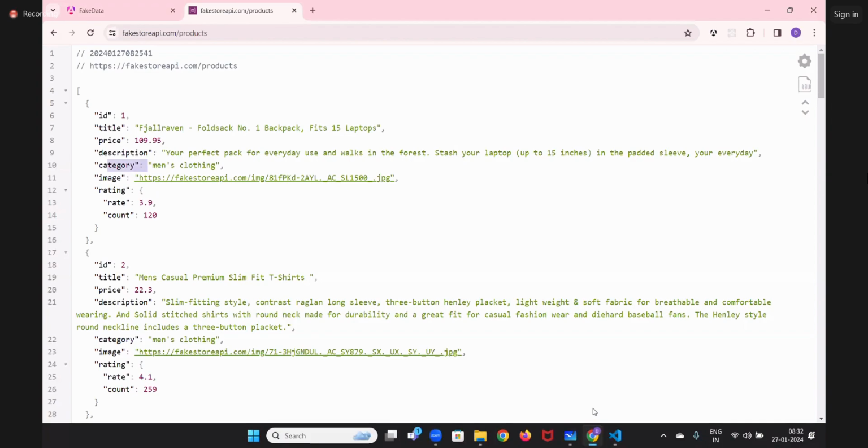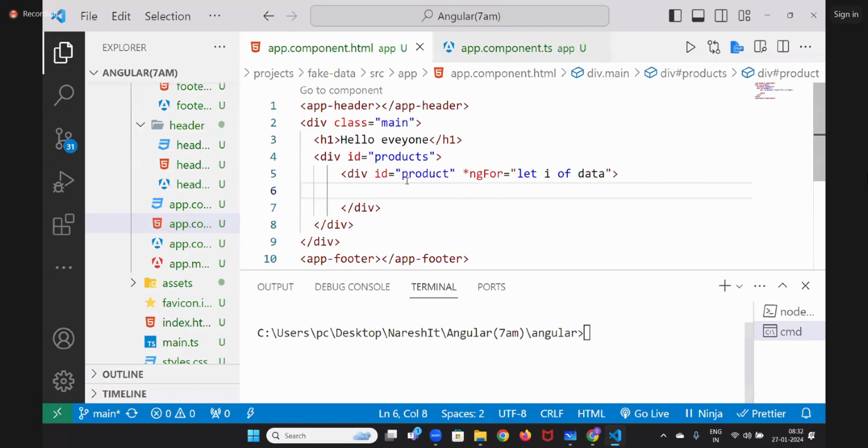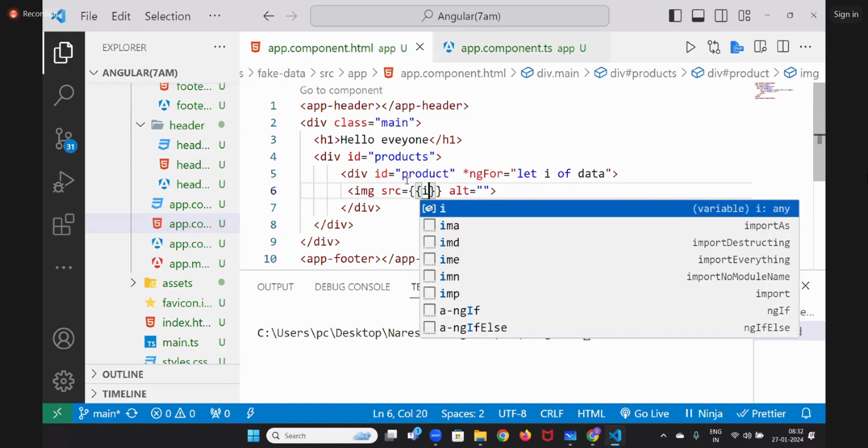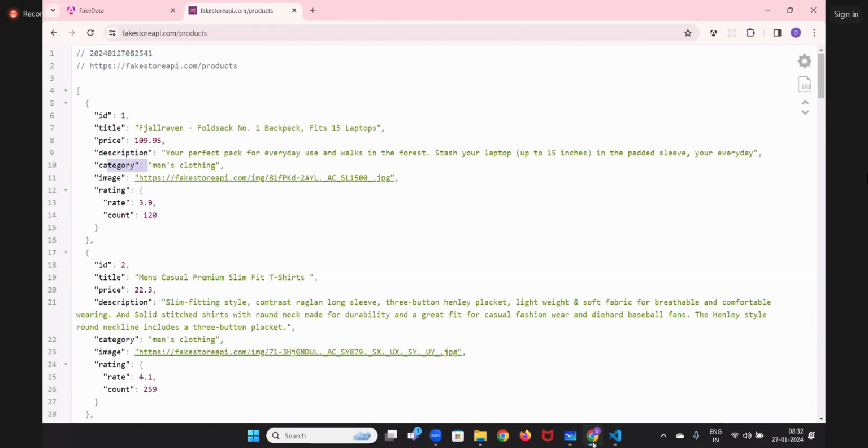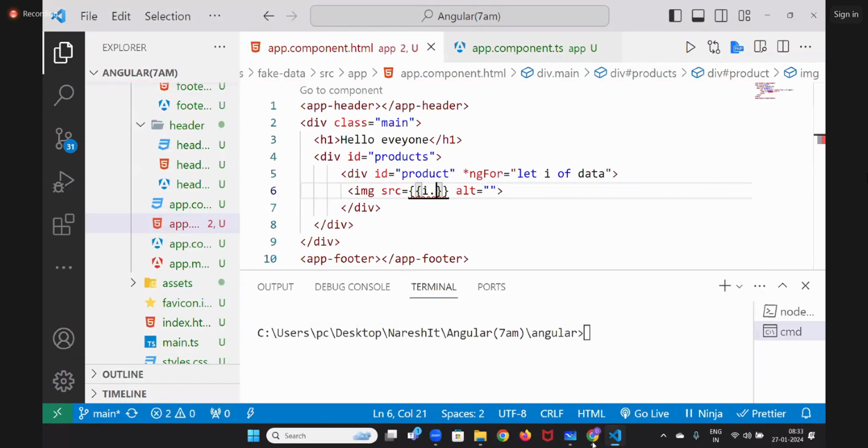Okay, first thing here, image tag. In the src, what do you want, sir? The src I want is I dot image, what is the name? Image. I dot image, and the alt value is I dot title, which is an alternative one.